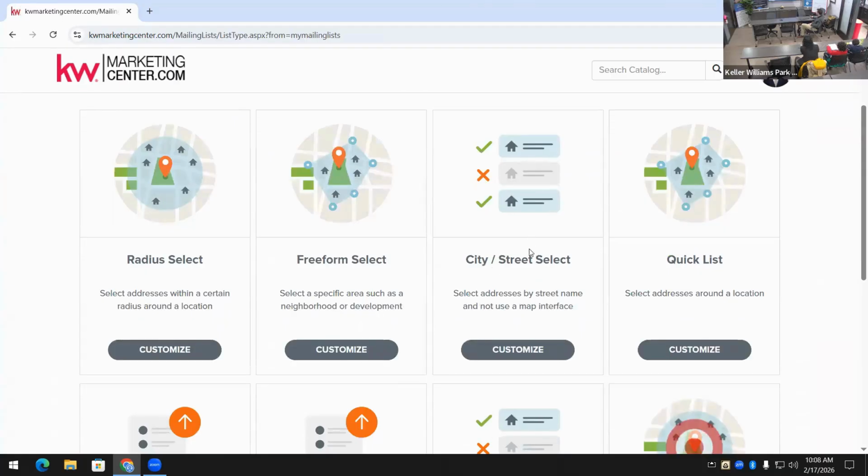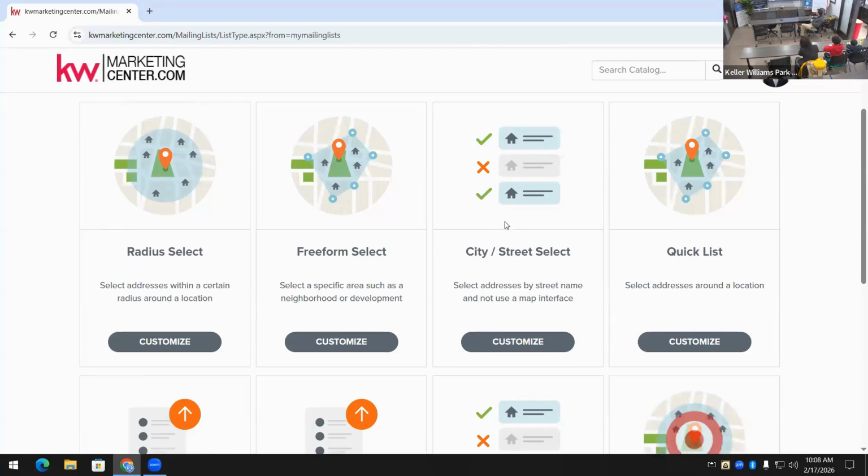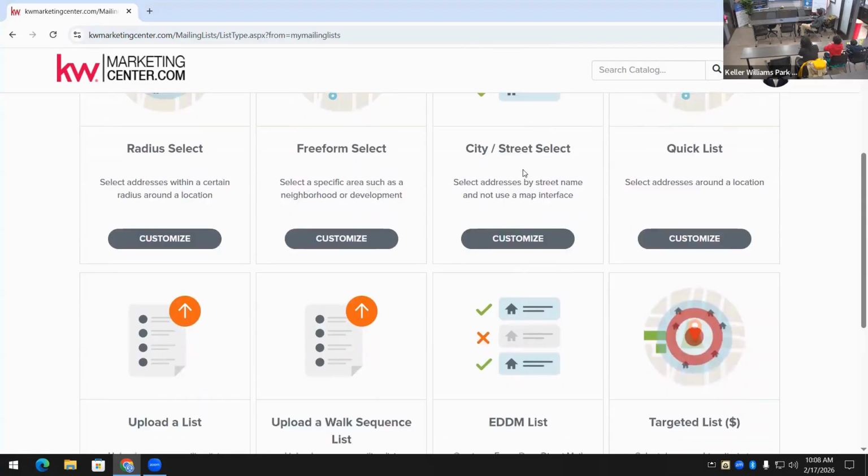City street select, I'm not even going to click into it. It's really straightforward. You type in a zip code, you get a list of every address in that zip code. You can bounce around alphabetically. So if you know certain streets that you want to hit, you can do it that way.